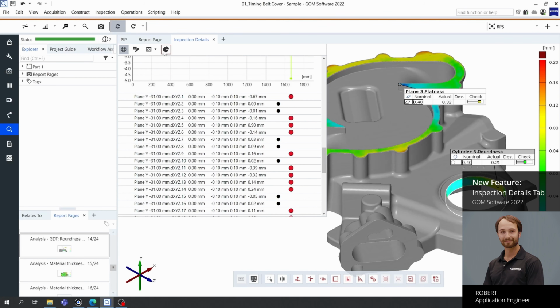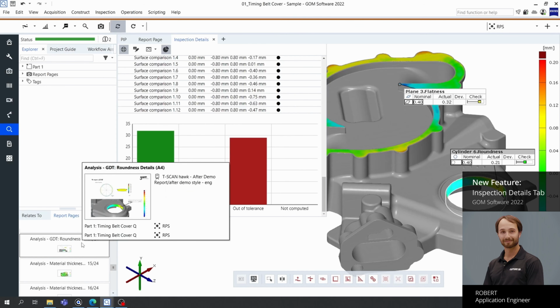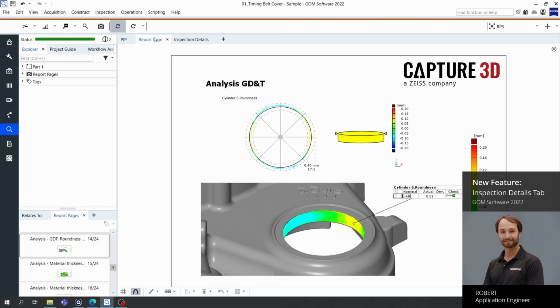Now, clicking one last button up here, we have tolerance status of visible elements, and we can see what is within tolerance, out of tolerance on a global scale, and get a good overall picture of how our part was made. These aren't restricted to just the tab. We can place any of this information into a report page.